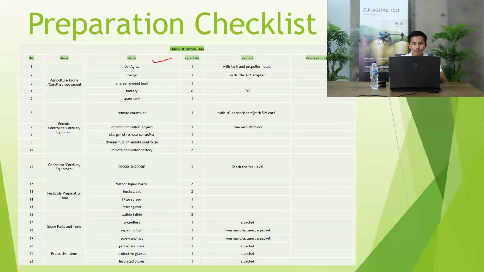Okay, so first, the agriculture drone. You can print it off and tick one by one: ready. If not ready, you can just mark not yet, then you can find it. I hope you will not forget your agriculture drone when you go for operation. This is before you depart your office; you have to check.